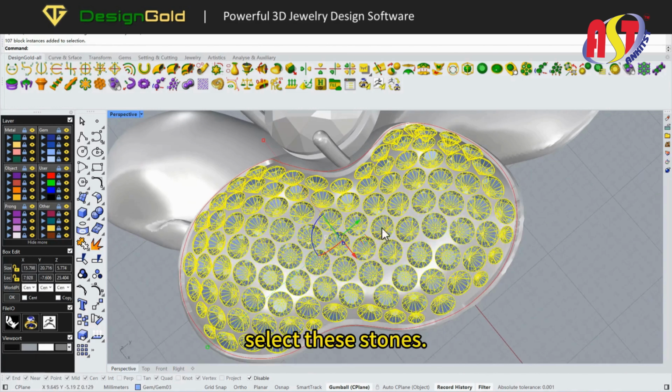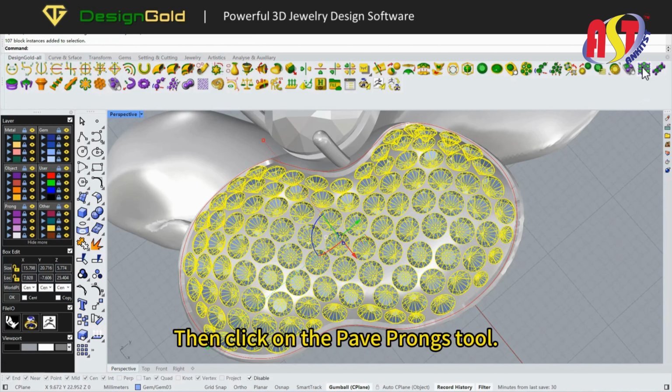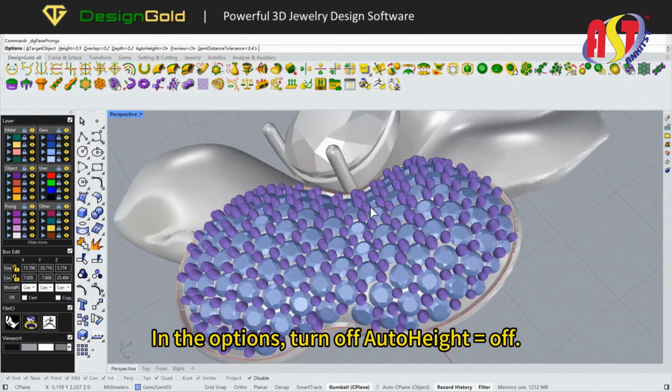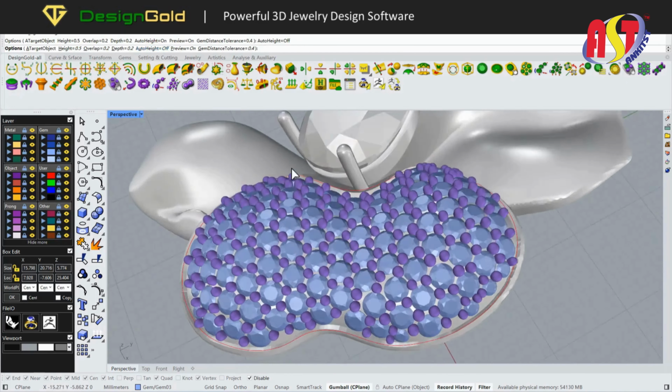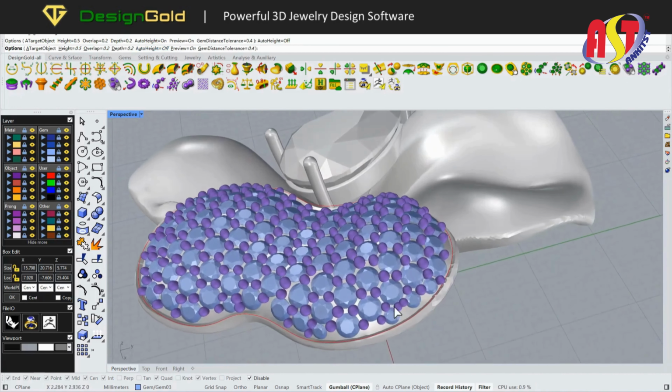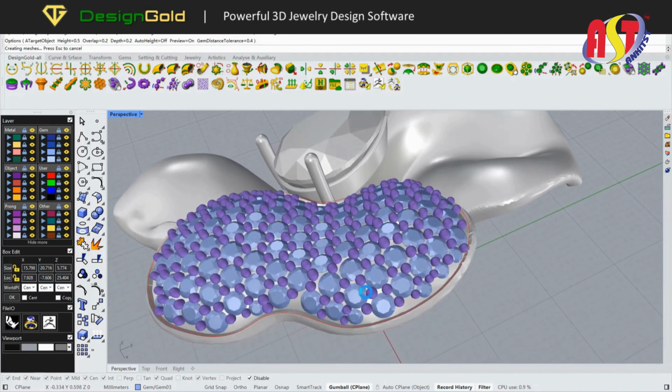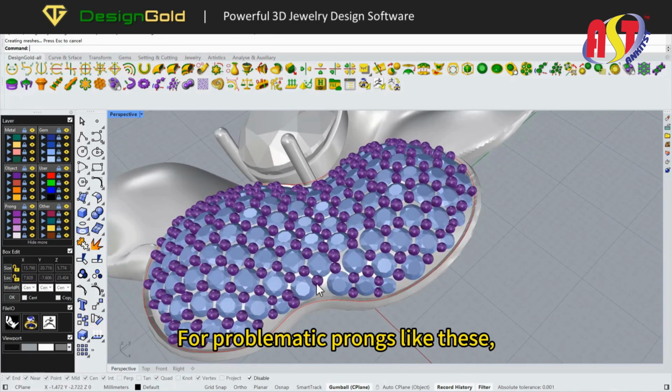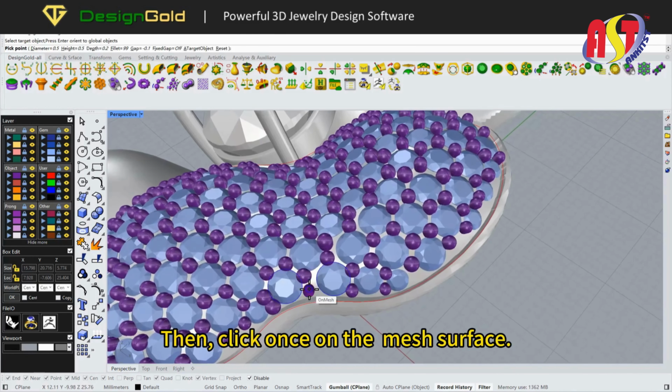Next, select these stones. Then click on the Pave Prongs tool. In the options, turn off Auto Height. Right-click to confirm. For problematic prongs like these, you can use the Orient Prong tool. Then, click once on the mesh surface.